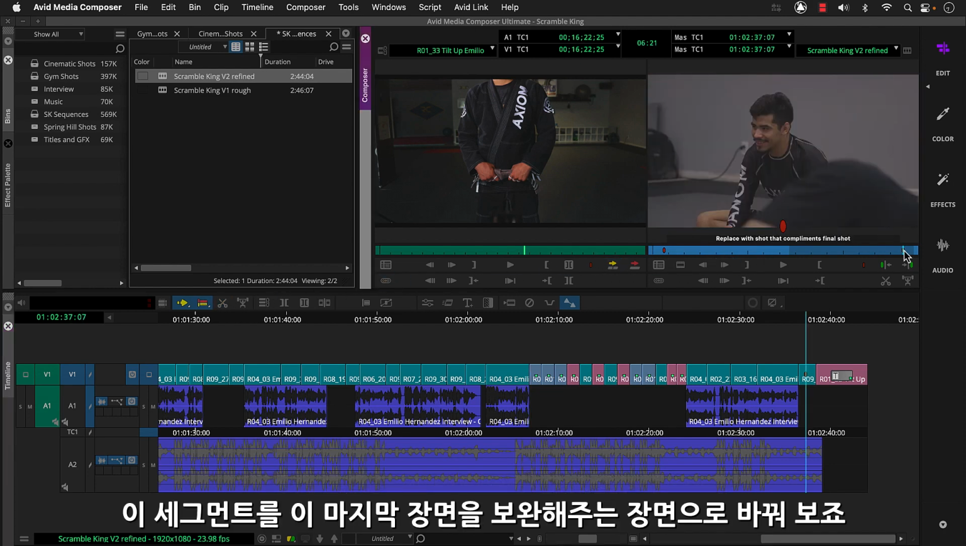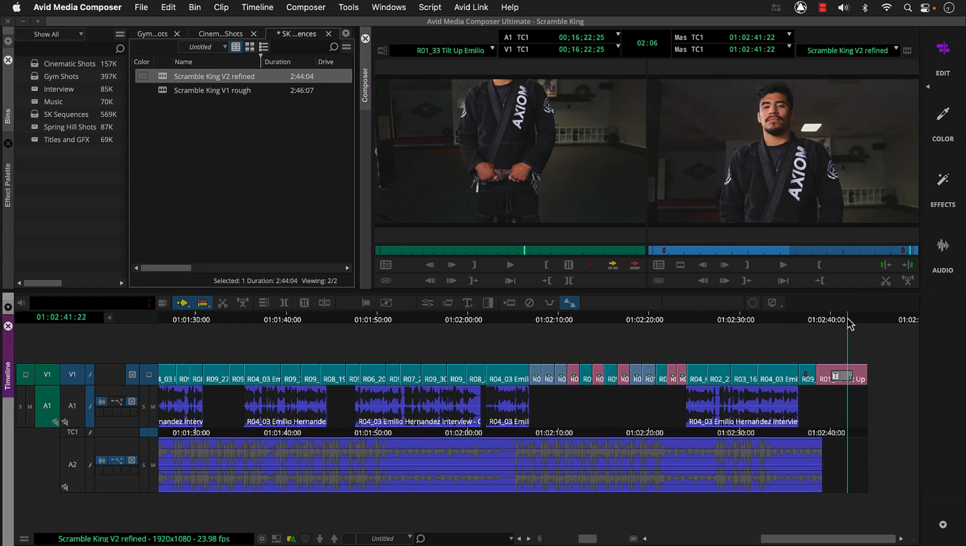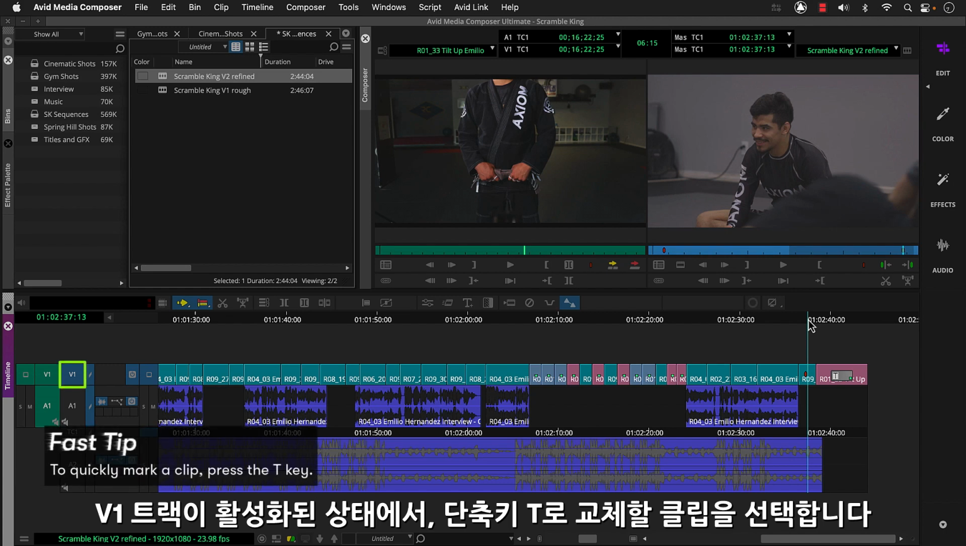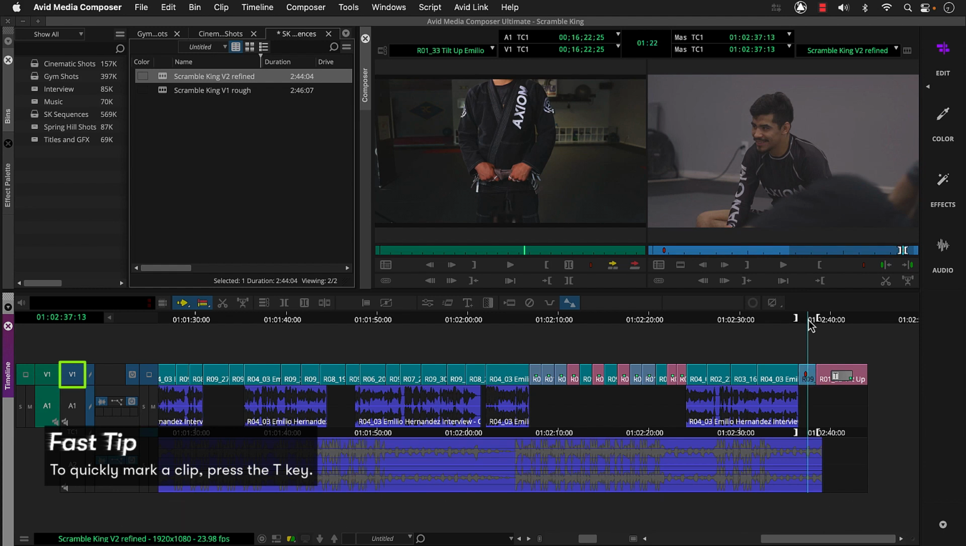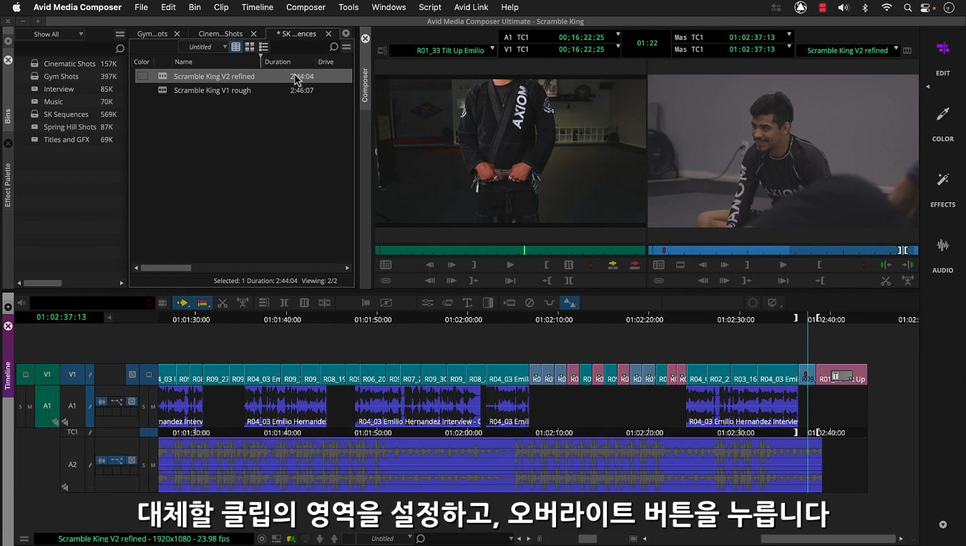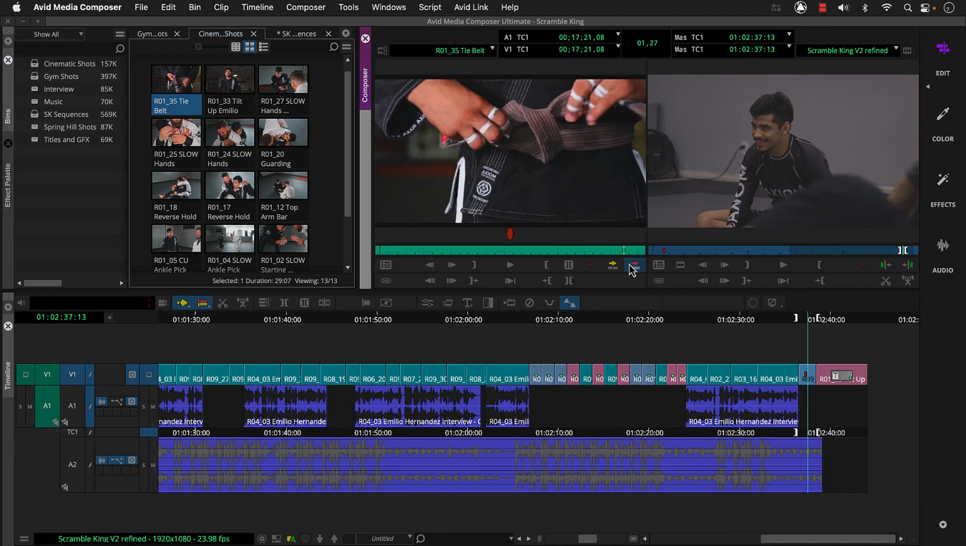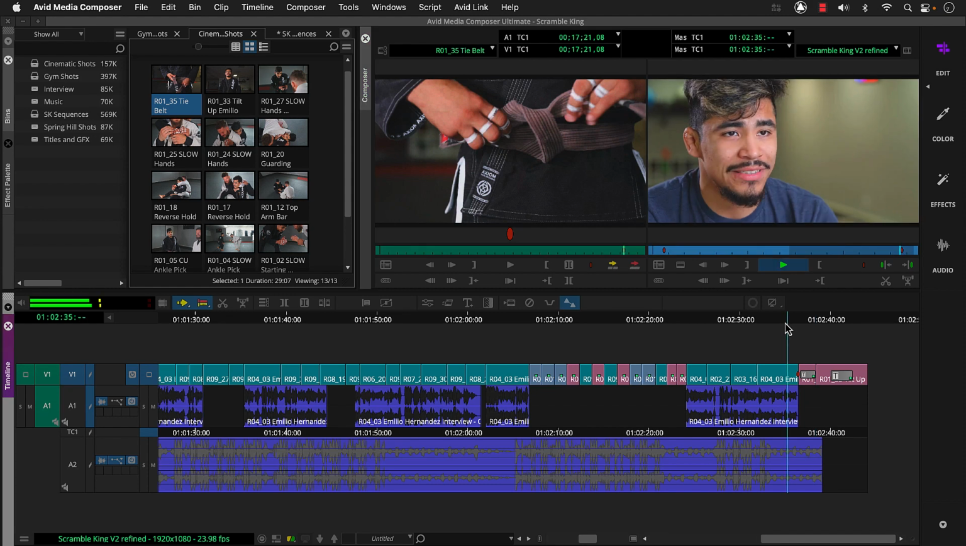Replace this with something that complements the final shot. So that means finding something that complements this shot. So with just the Record Side V1 active, we can click Mark Clip again, or press the T key, then locate the replacement, then the content we want to use, and click Overwrite. From the same position.